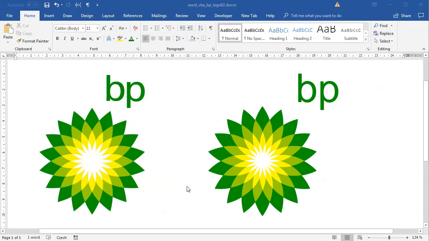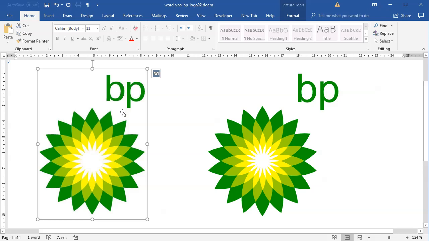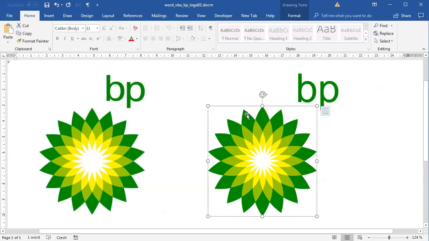Today I will show you how to create this British Petrol logo inside Microsoft Word using Visual Basic for Applications, that is, using macros. The left one is an image from the internet, and the right one is the logo created inside Microsoft Word. So let's get started.